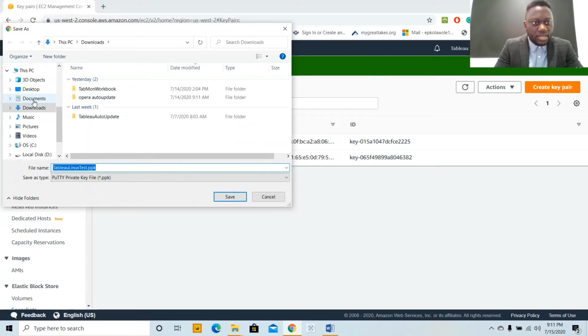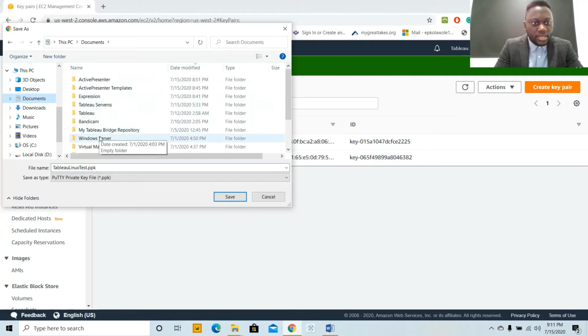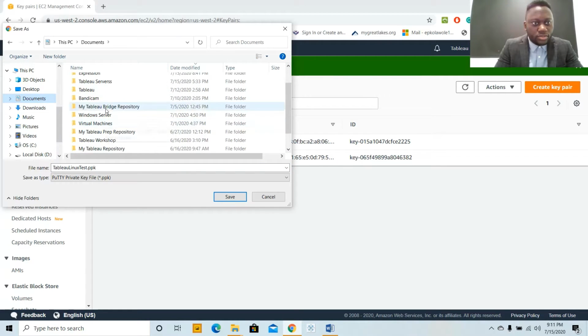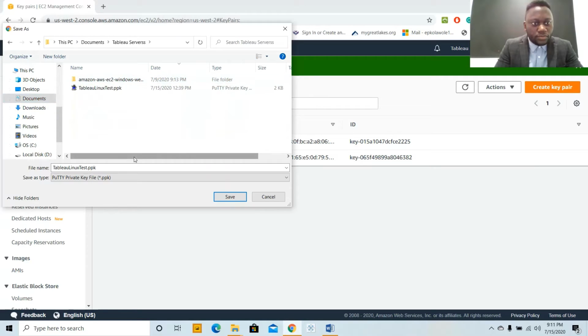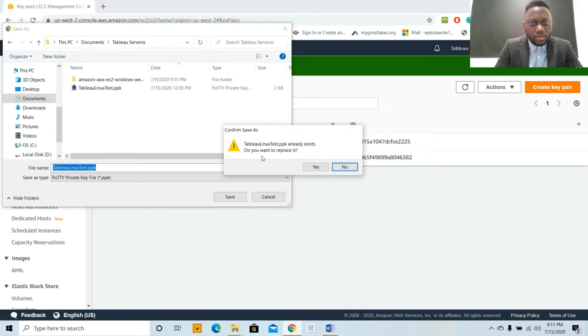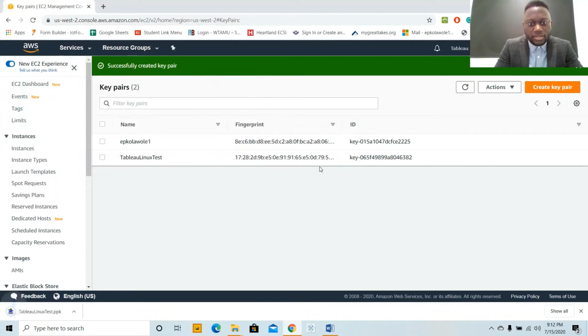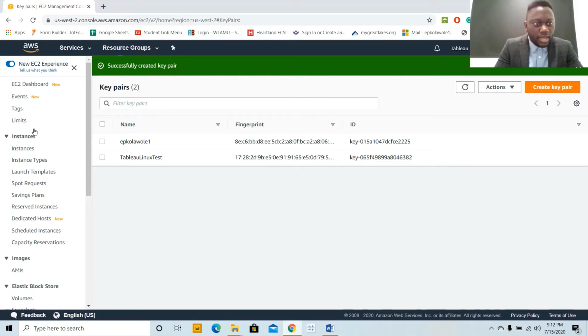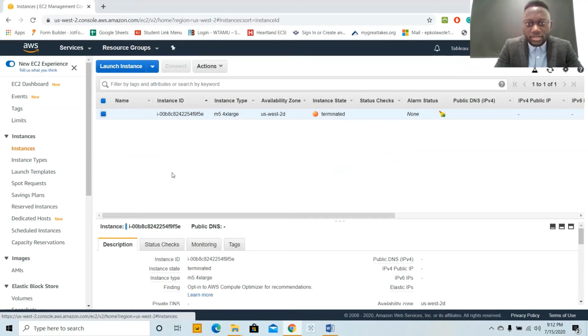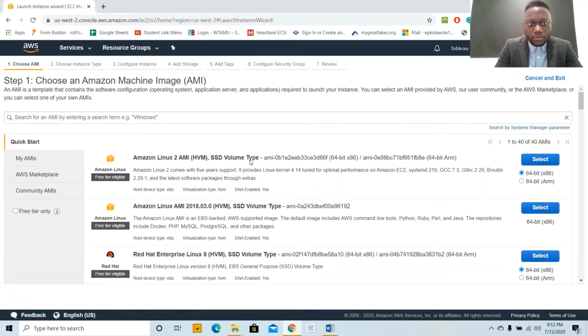Then let me save it where I save most of my other files. Tableau server. Save. Do you want to replace? Yes. I already made one before, but I'm going to replace it with this new one I just created. And now let me go to the instance. That one has been terminated, so let's launch a new one.